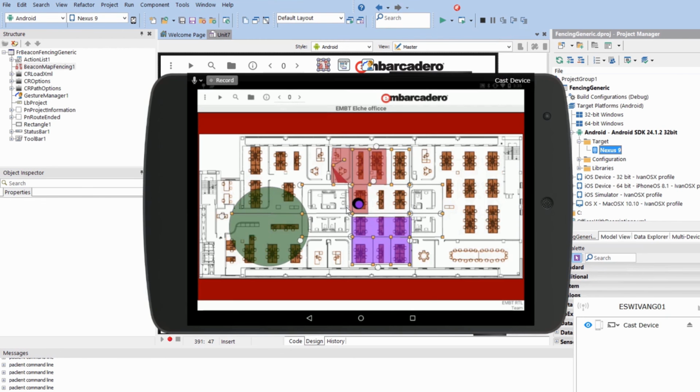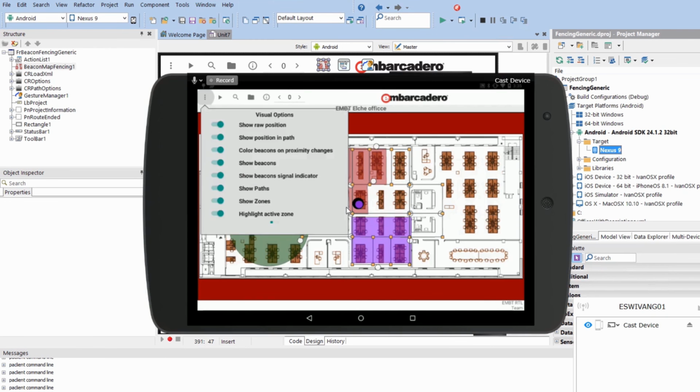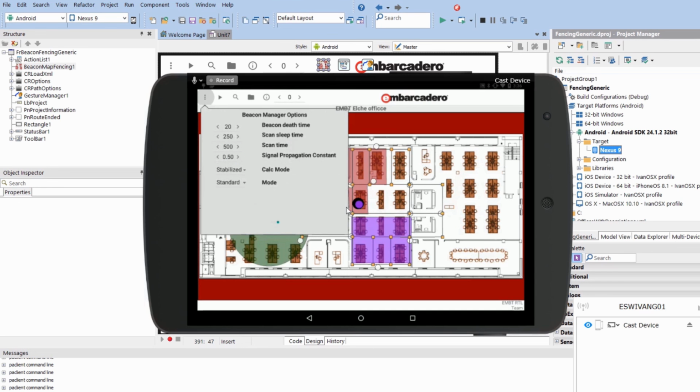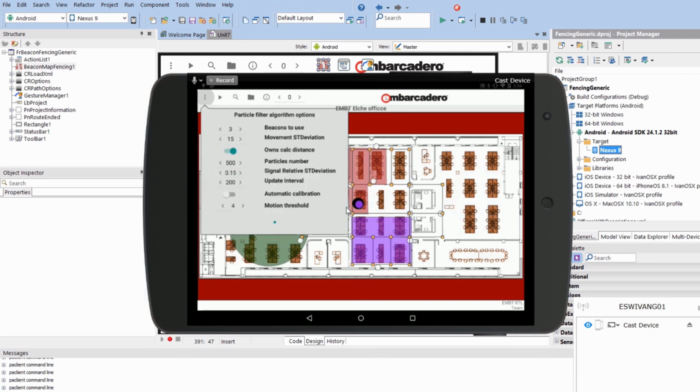And now we've got the application running. The black dot will show us where the current smartphone is. The application has some options in the toolbar for turning on and off the position information, the paths, the zones, and so on. So you can play around with those once you have the BeaconFence installed and you get some beacons and put them in your own locations. There's options in the sample for hooking into the calculations for proximity using the particle filter algorithm.